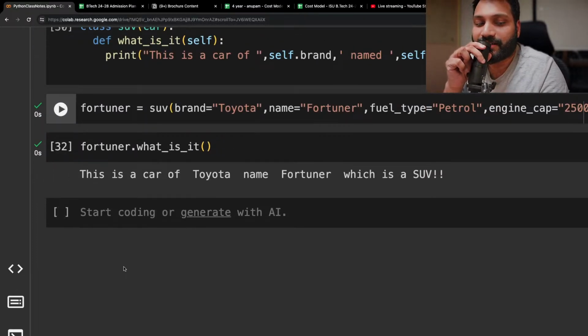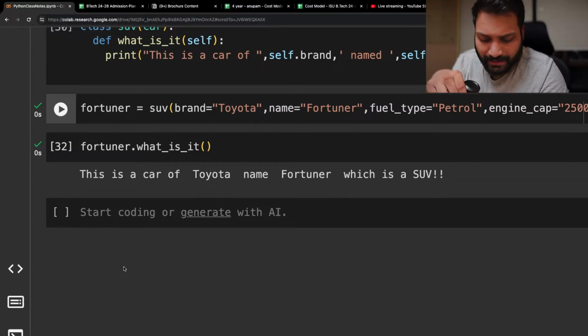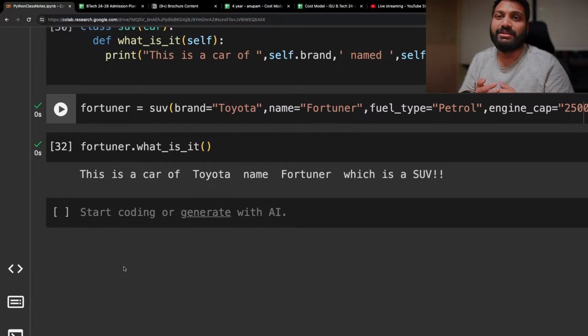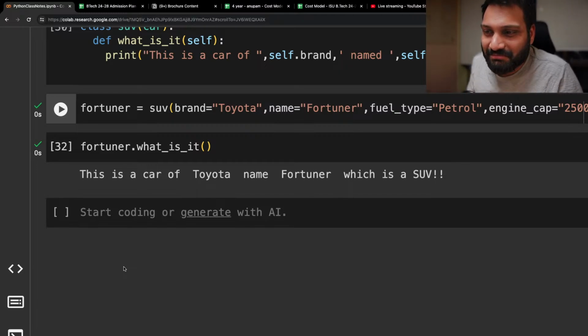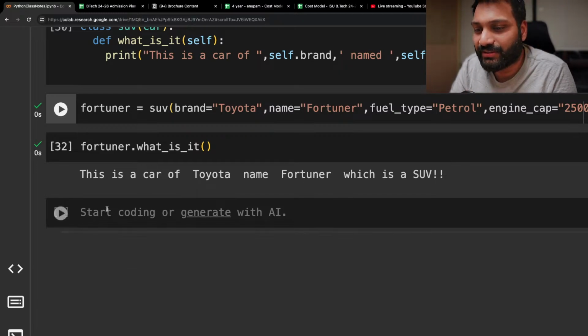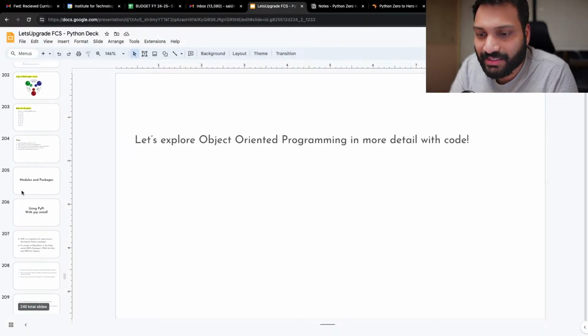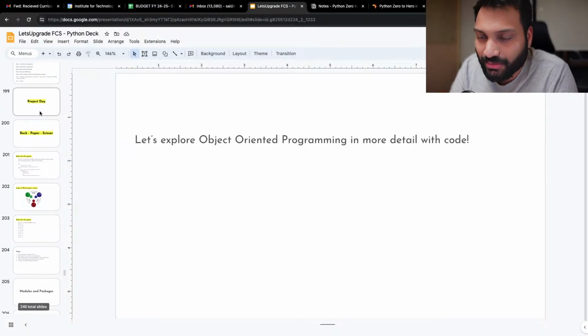That's it, guys. These are the entire things for your object oriented programming. This is the basic part of object oriented programming. You can go and refer the notes for even further things, but I would like you guys to get started with our project now.